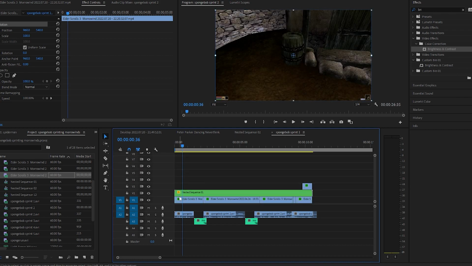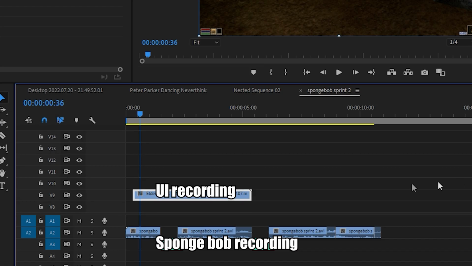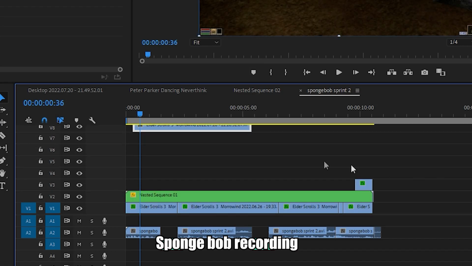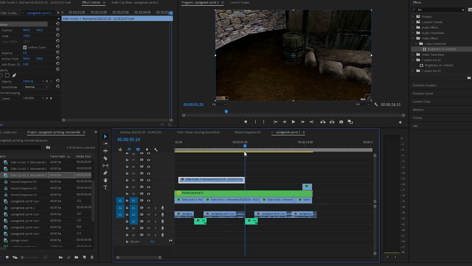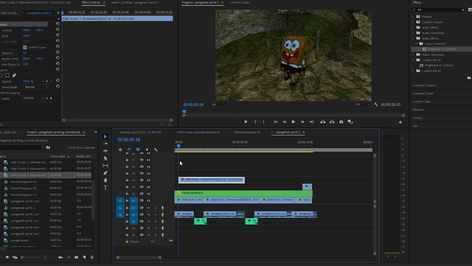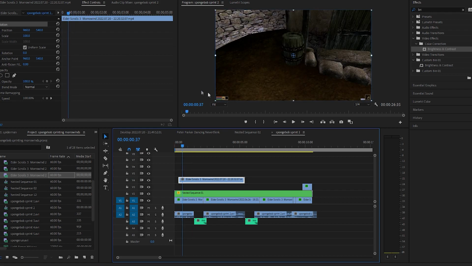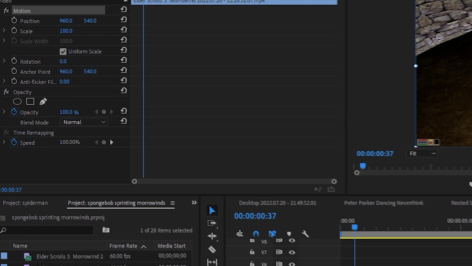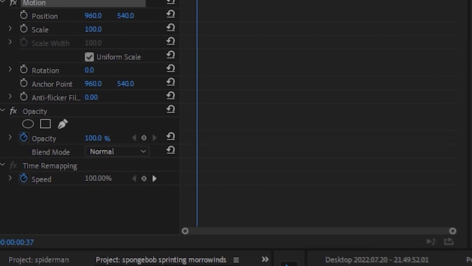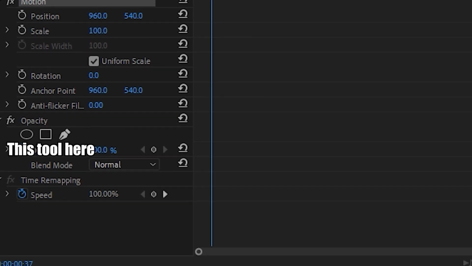But now that we've got it recorded, now that we've got our UI, as you can see, it's layered on top of our recording. As you can see, my little SpongeBob animation's down here. Let me just drag that down there to make it a little bit easier. As you can see, it's overlapped, and that's not what we want. So what we want to do is use our opacity tool, which is located in the effects controls, in this section here.